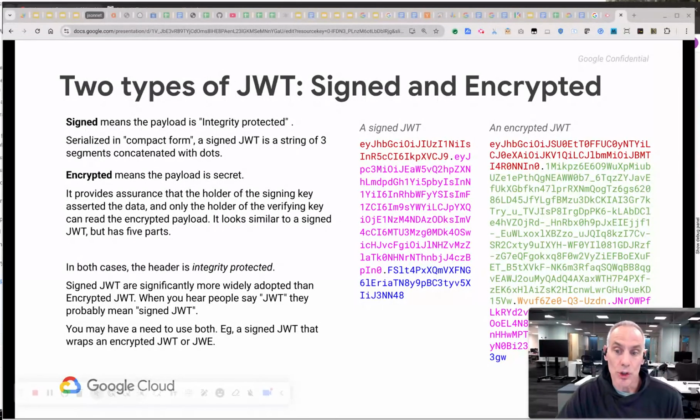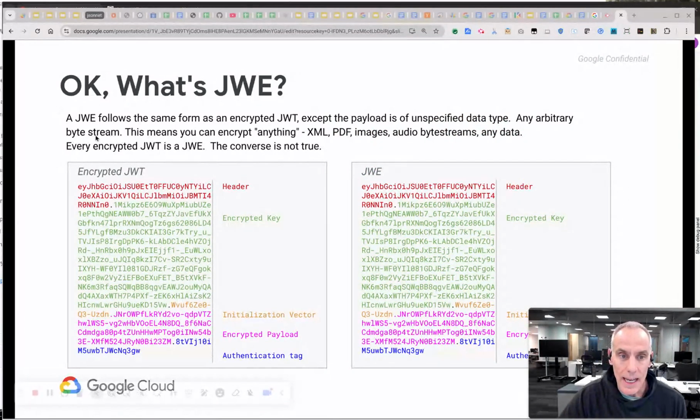The ones that you're probably dealing with when you talk about JWT, most people are dealing with signed JWT. That's what you get out of an OpenID Connect authentication flow. Most systems are using signed JWT. In some cases, what we're seeing is that people are wrapping an encrypted envelope around a signed JWT, and that's covered kind of under JWE.